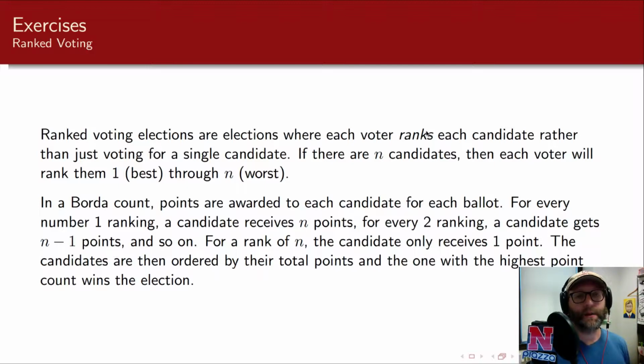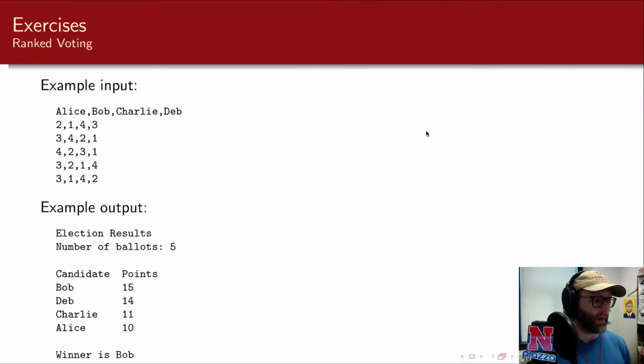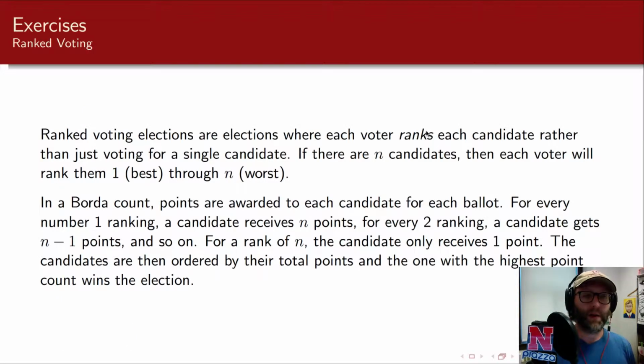In some voting systems, if you've got multiple candidates, for example, Alice, Bob, Charlie, and Deb, you can go ahead and rank them. Your first choice, you would rank number one. If there are four choices, you'd rank your first choice as one, your second choice as two, three, and then your last choice, if there are n of them, you would rank as n.